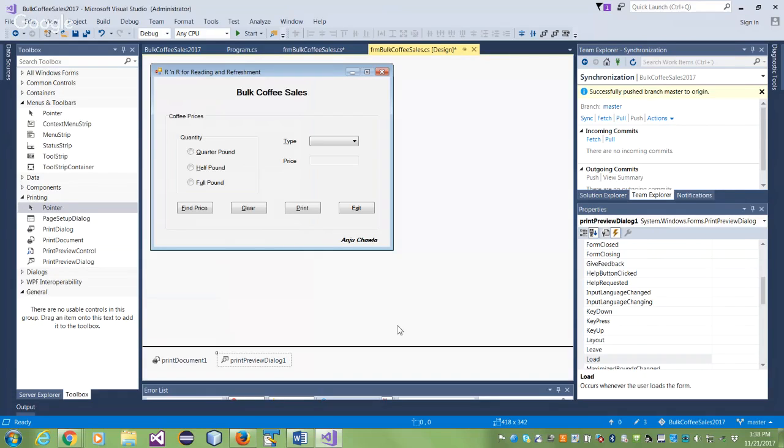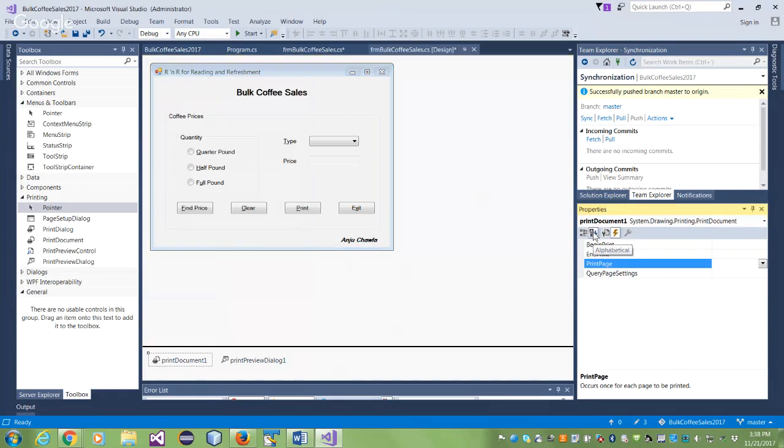Okay, so what is the use of print document? The print document defines the document you want to print when the user clicks on the print. If you go to its properties, you will see it doesn't have a lot of properties, but that's all it has. Okay, here are its properties. It has a name, which is by default print document 1. You could change it if you like. I'm okay with it.